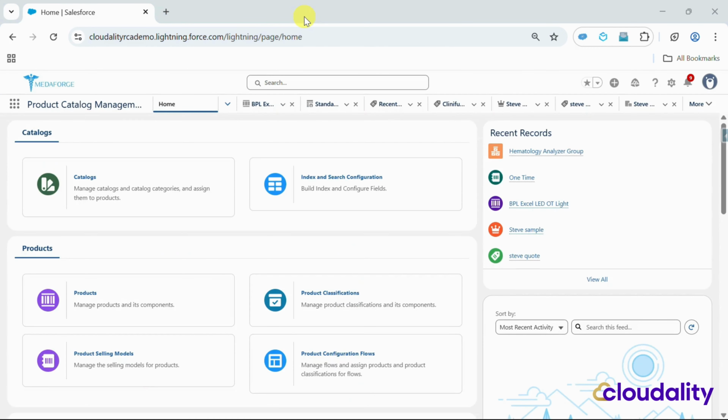Now, let's navigate to Product Catalog Management, your central hub for managing products, catalogs, and configurations. This is the PCM homepage. From here, you can access and manage all catalogs, products, attributes, and rules.